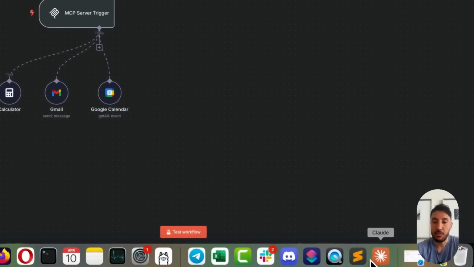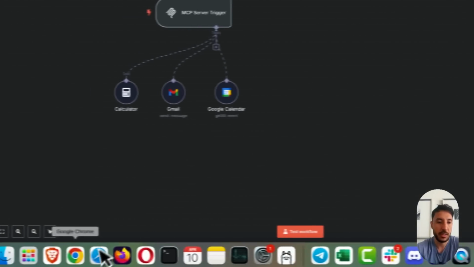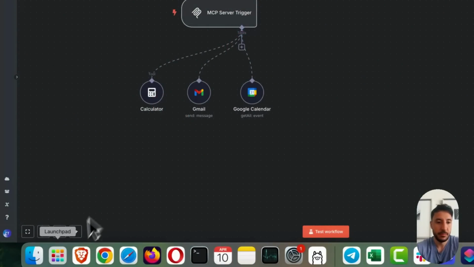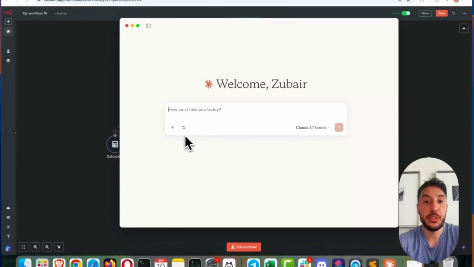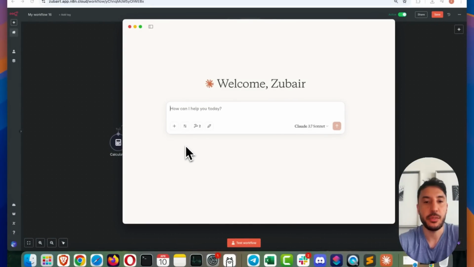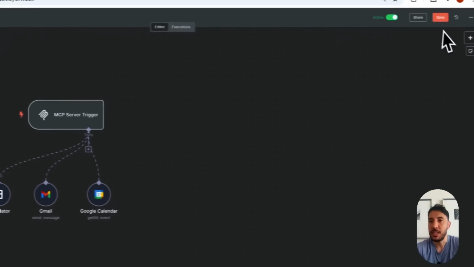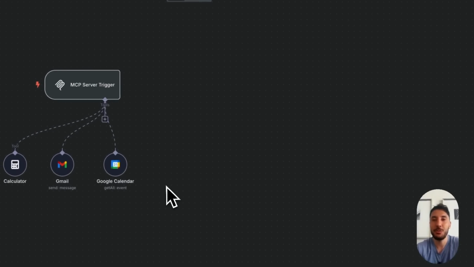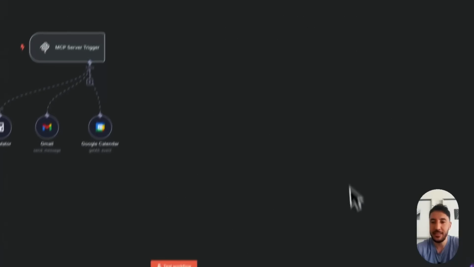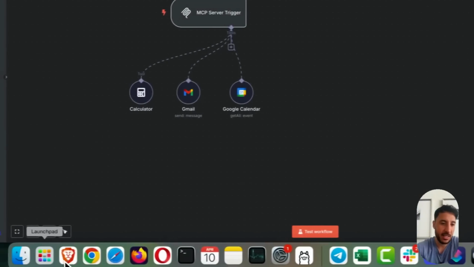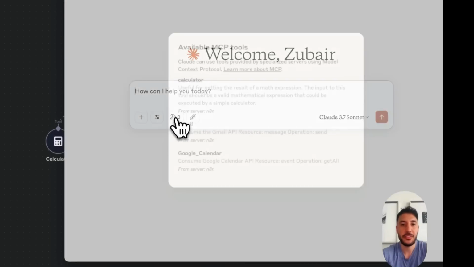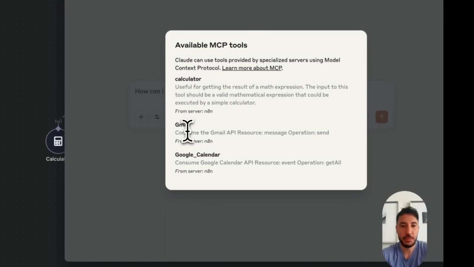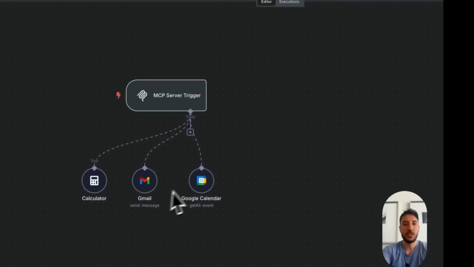So if I go and refresh my Claude, let me get rid of this again. This time it should have 3 tools because we just added our Google Calendar tool. Oh, I forgot to save here. So make sure you save every time you add a new tool, by the way. I'm going to click on save, quit again, go back. This time it should have 3 tools. Let's let it load. Perfect. There you go. Now it has calculator, Gmail, and Google Calendar. So we're good to go here.